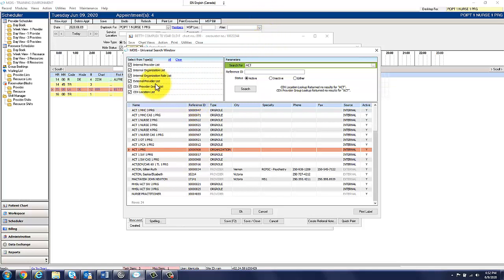Now, other things this includes is the external provider list. So external means outside of this instance of MOIS, so it'll have all the physicians in BC. It might have some locations or clinics. If there's something missing from that list that you need to refer to, that is again something you might want to bring up to the team lead and see how they're handling those. But generally, you just want to select from this list.